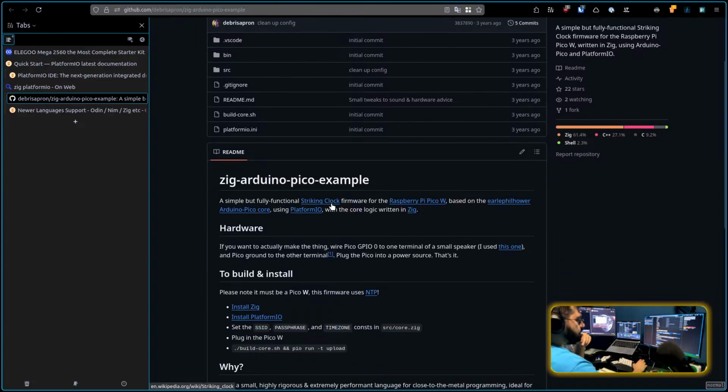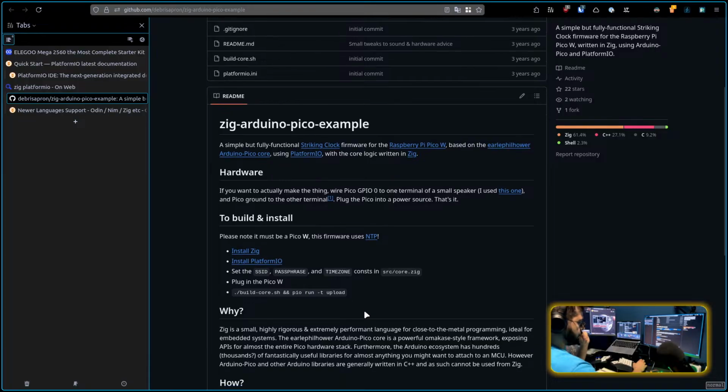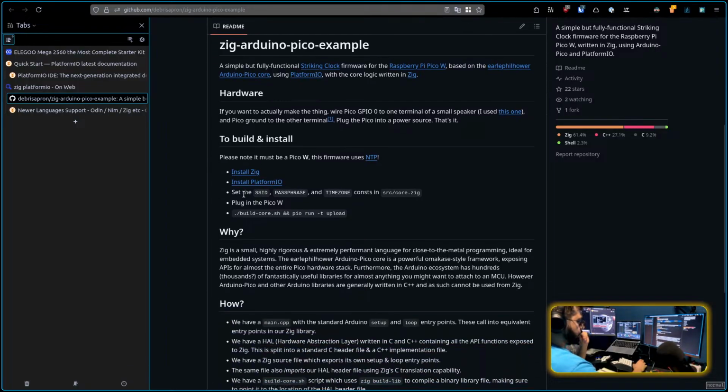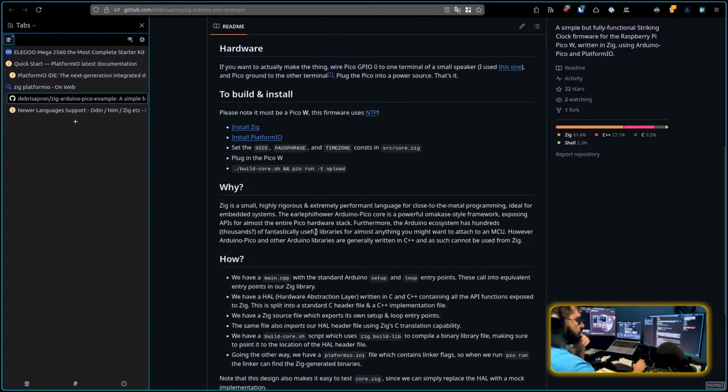A simple but fully functional striking clock framework for Raspberry Pi Pico based on this, using PlatformIO with core logic written in Zig. If you want to actually make the thing, wire Pico, that's not what I want. Install Zig and install PlatformIO, set SSID and time zone. Why Zig? Zig is a small, highly rigorous, and extremely performant language for close to the metal programming, ideal for embedded systems.